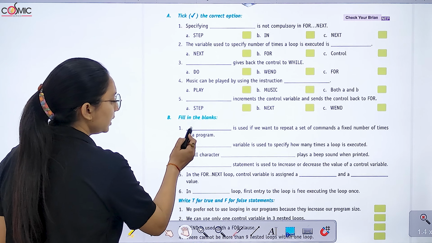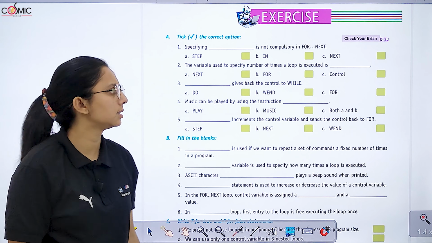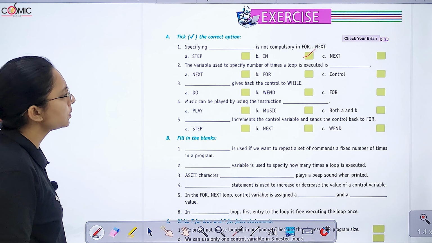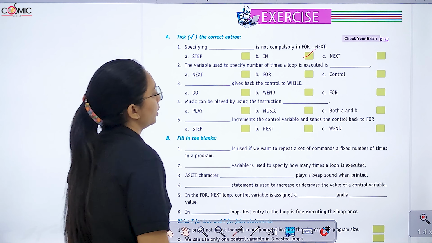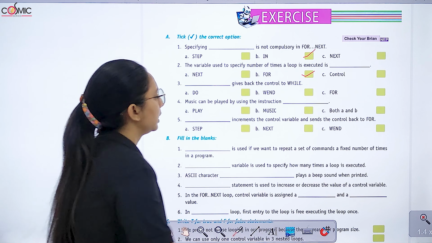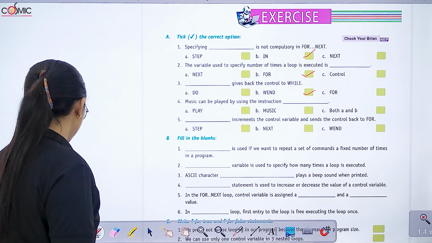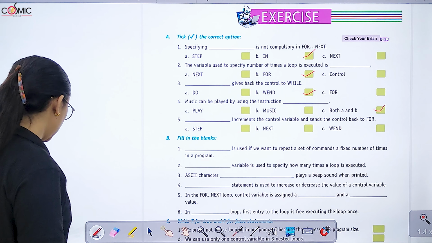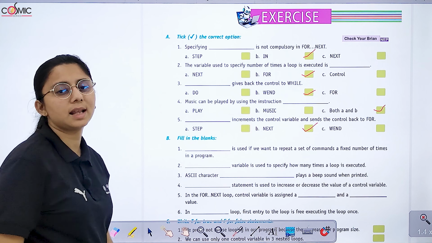Now, let's start with take the correct option. Specifying is not compulsory in FOR NEXT. The variable used to specify the number of times a loop is executed is, that is FOR. Dash gives the control of WHILE, that is WHEN. Music can be played by using the instruction PLAY, MUSIC, yeah, both A and B. Dash increments the control variable and sends the control back to FOR, that is NEXT.